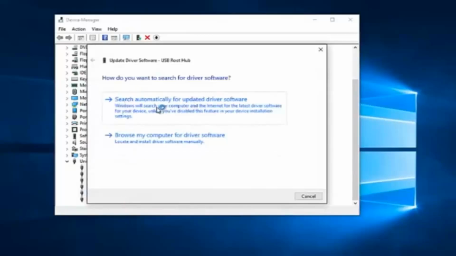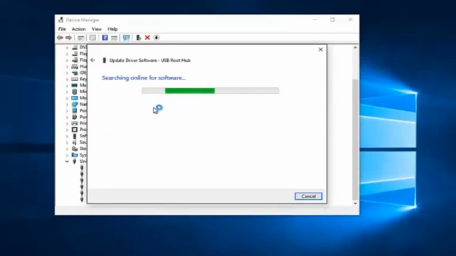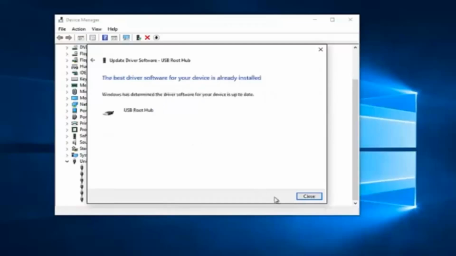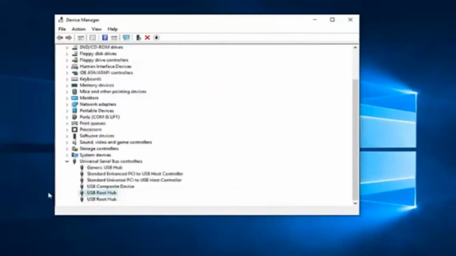search automatically for updated driver software, and hopefully it should find a solution for you guys. So this is the best driver software for your device already installed. So you can try that as well.